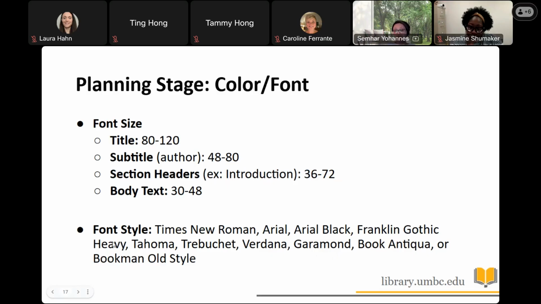Here is the recommended font styles. This is not an exhaustive list, but the common theme here is that they are conservative. Because again, we're not trying to be innovative or over the top. We're trying to keep it simple, clean, because if you have something that's like a cursive, it becomes too distracting, and you're going to see with some of the examples.